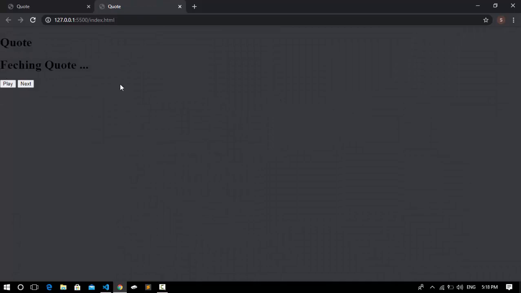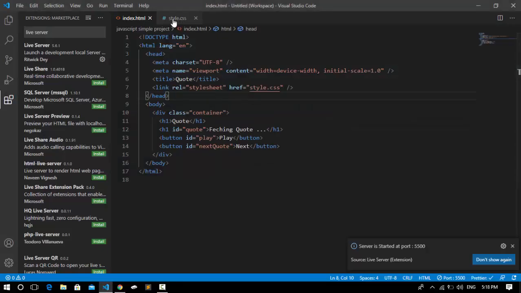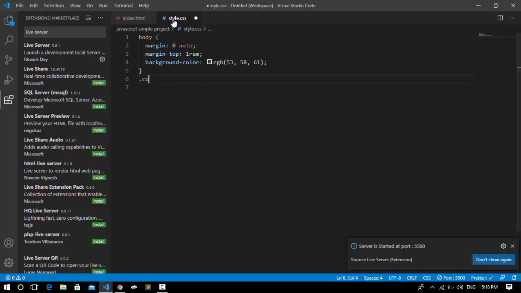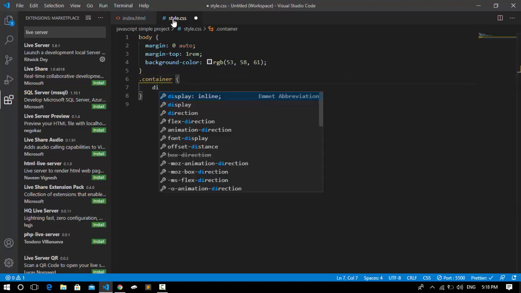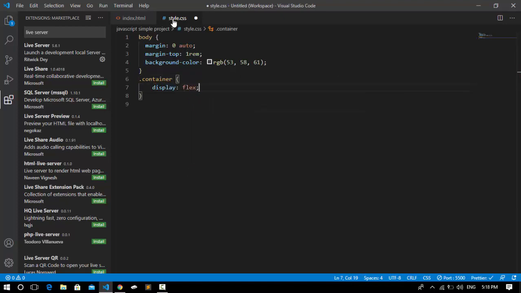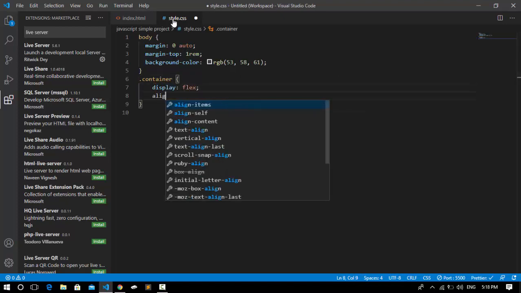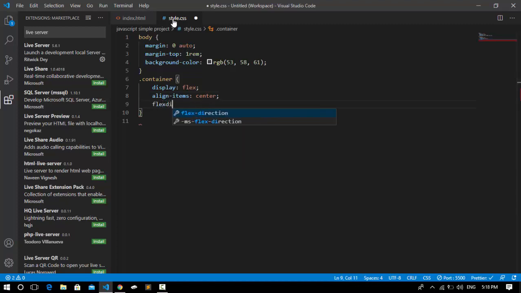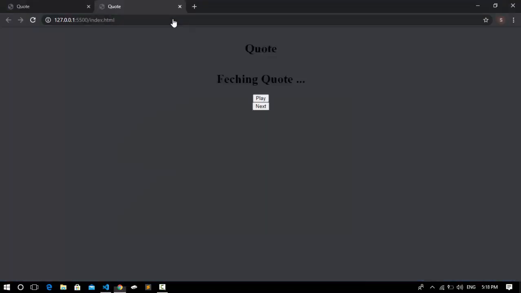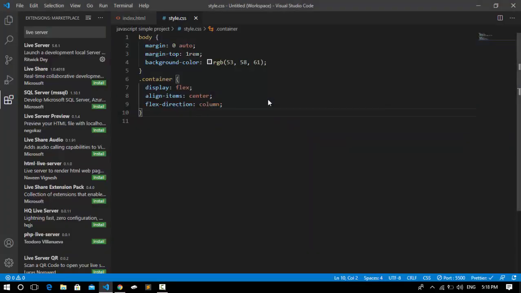And here you see that our project is looking like this. We have to style a little bit more. So I'm going to come here and select the container. And inside this, we're going to set its display to flex, and its align items to the center, and its flex direction to the column. So after that, save it, go to the browser. It's looking like this. We have to style a little bit the buttons. So I'm going to select the buttons here.